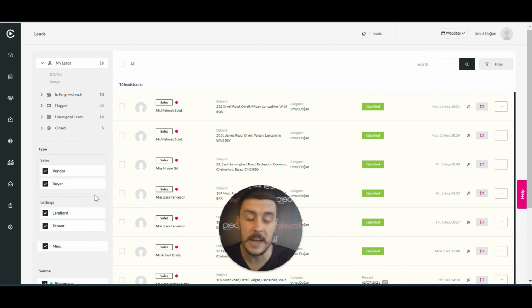Now we can see we've opened leads. This left hand side, it looks like your traditional email inboxes, okay, and that's kind of the way it should be thought about. Okay, so I'm going to go through these filters on the left.